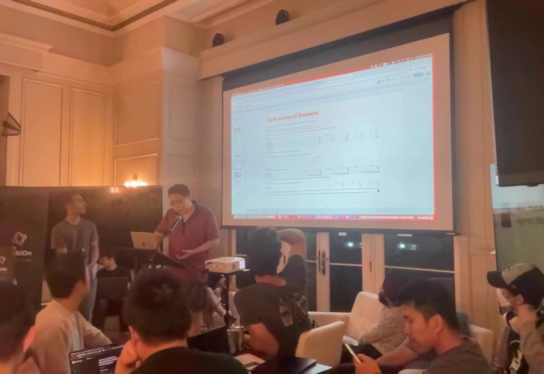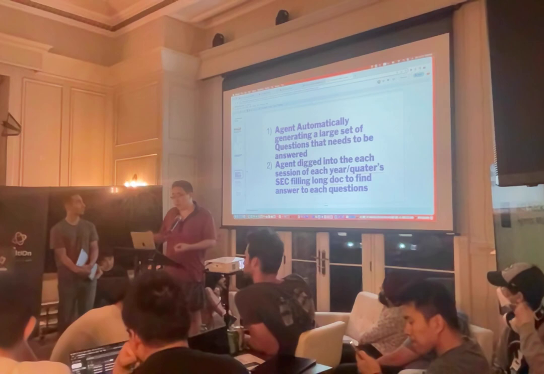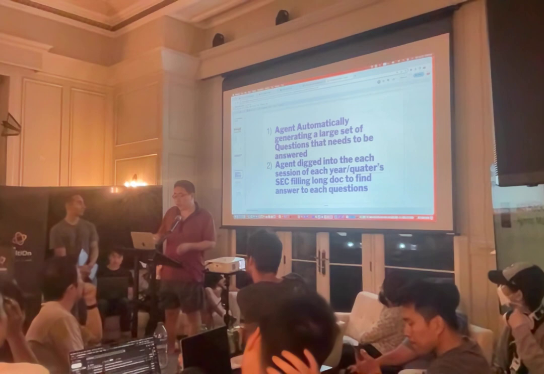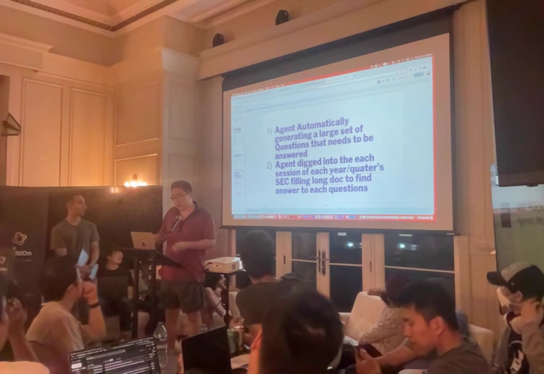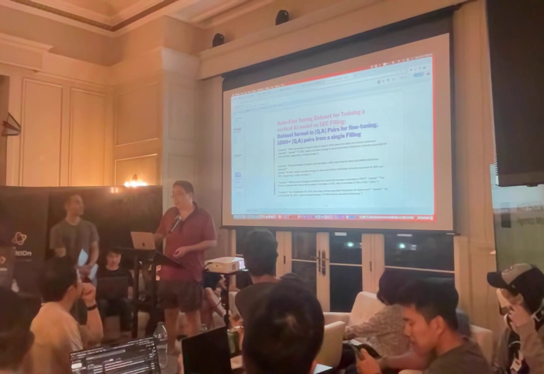The way I do it is to first take each section of the data set, and then let the agent automatically generate a large set of questions that need to be answered based on the context. So, read this section and come up with a bunch of questions. Then another agent digs into each section of each year and each quarter, reads the section, and finds the answer to the question. Then we curate these question-answer pairs, which can be used for fine-tuning another, say, open source large language model.